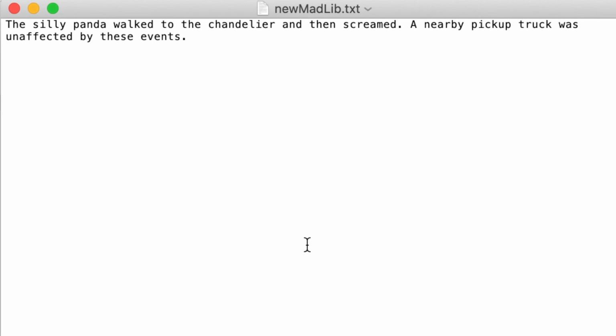Alright. The silly panda walked to the chandelier and then screamed. The pickup truck was unaffected by these events. Can't believe this went so smoothly.